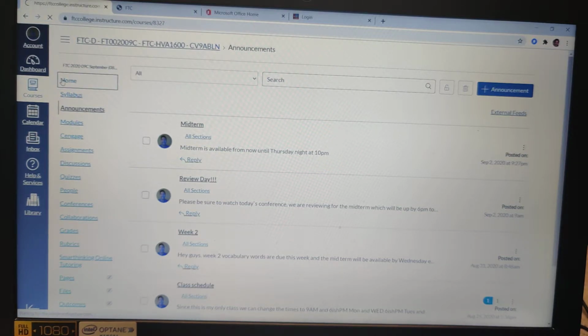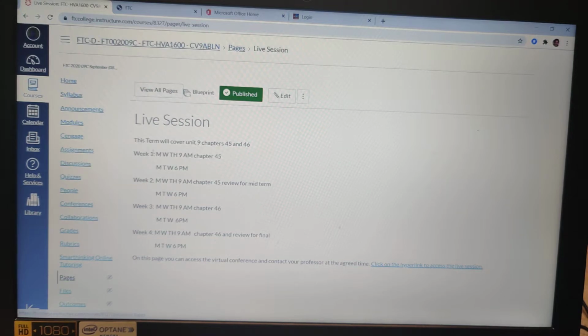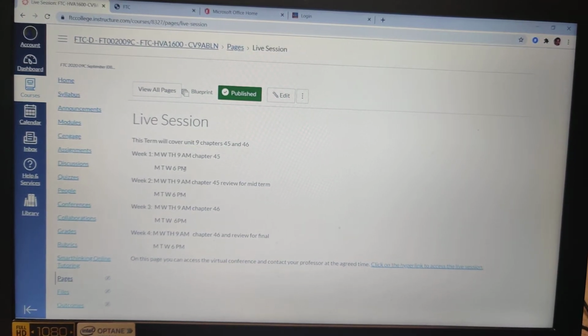So we go back home, go back to conferences. Now, conferences, here's my times. This class is Monday through Wednesday at 9 a.m. and Monday, Tuesday, and Wednesday at 6 p.m. I do not have a night class on Thursdays, but I have a total of 5 classes. I only need 4. Actually, I have a total of 6 classes. Sorry about that. I guess I can't count. I'm an AC technician that needs to work on his numbers a little bit.